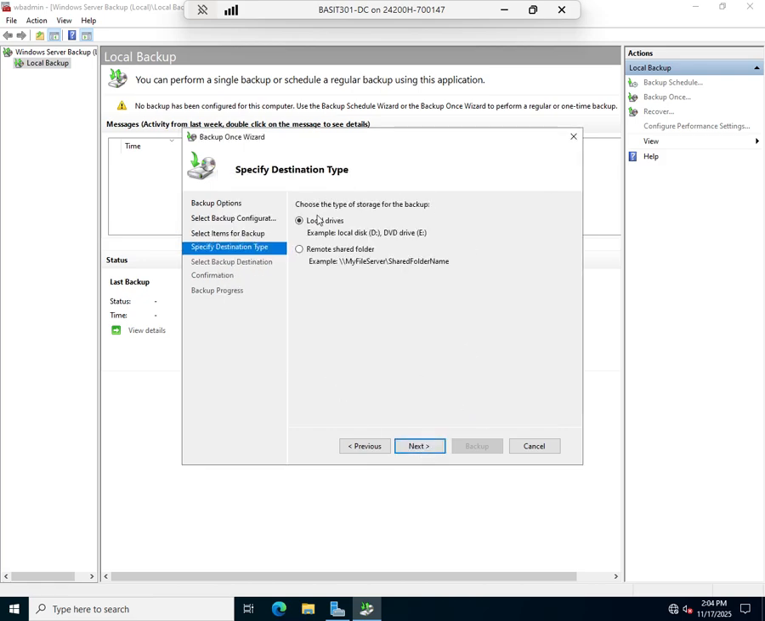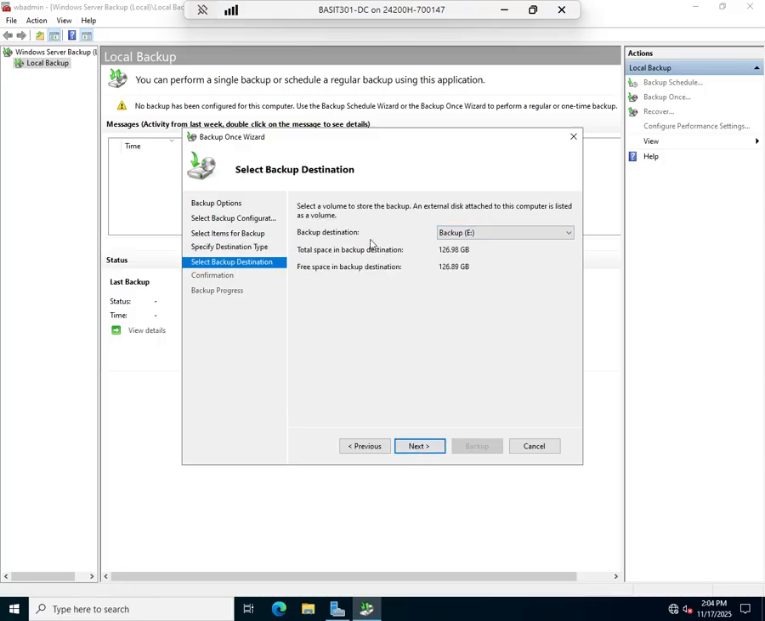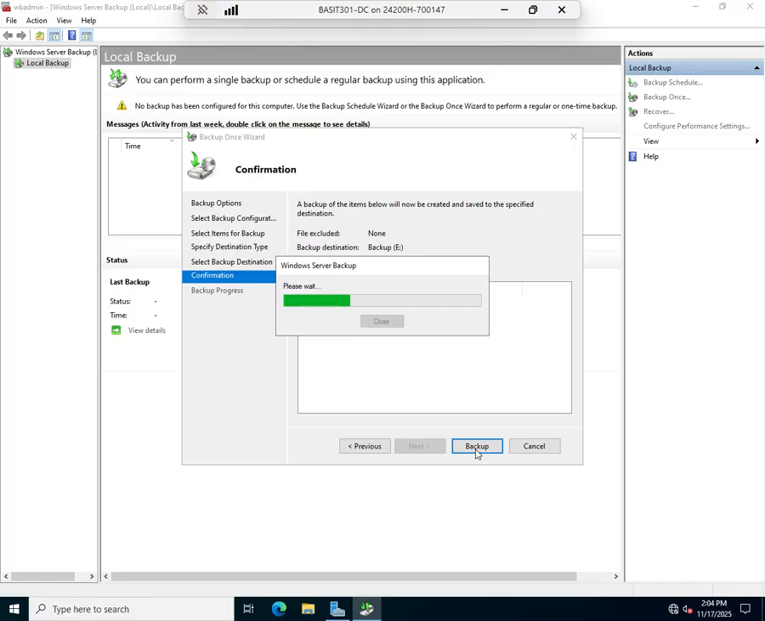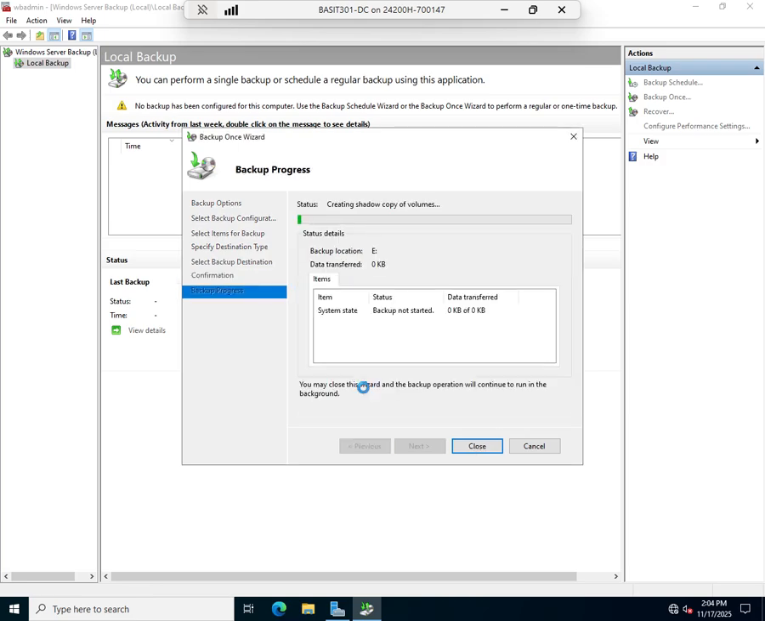Click next. I can do this to a local drive or to a remote site. I'm going to do a local drive. And this is going to go to a volume rather than trying to write to an entire disk and just take the disk over. So I'm going to click next and we're going to click backup, and this is going to run our system state backup. So this might take a minute. I'm going to go ahead and pause the video and we'll let this continue to run, and then I'll pick it up when it's done with its backup.